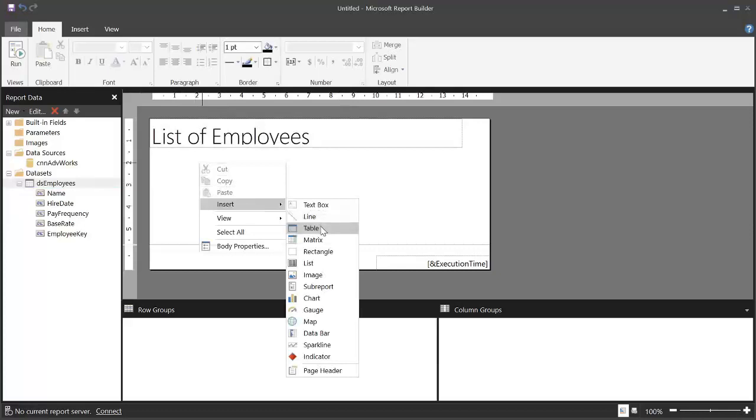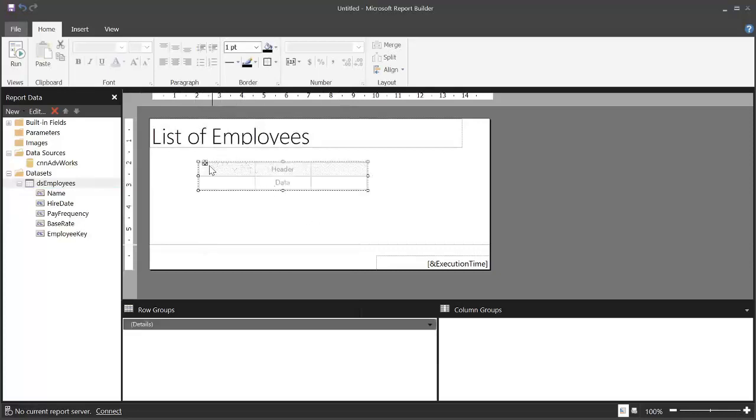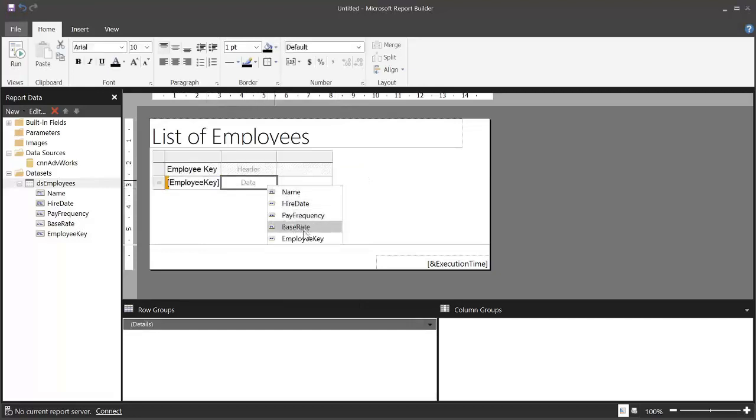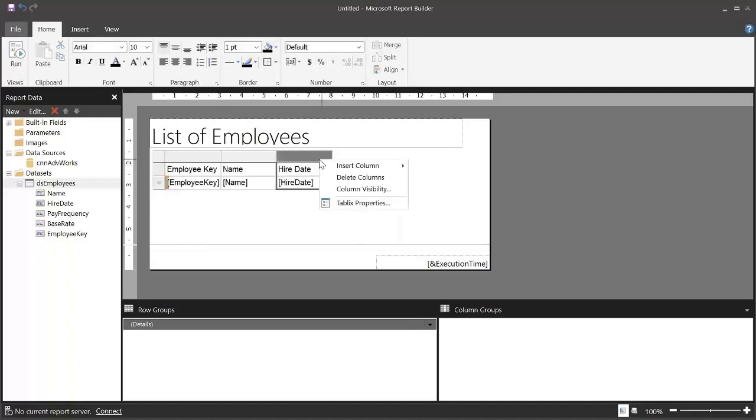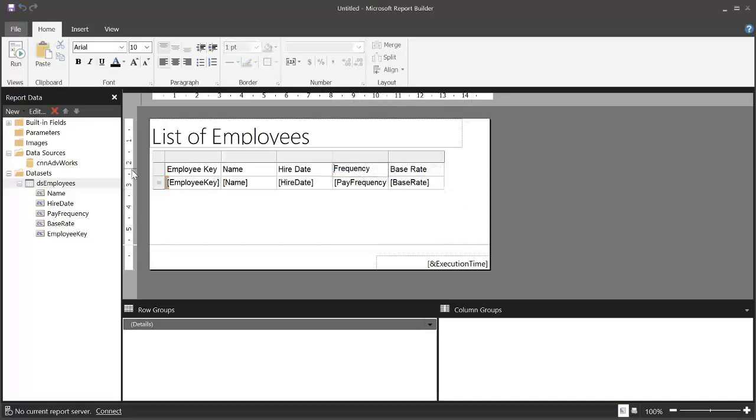So I want to add a table visualization, and I can move it here and there, and I select maybe the employee key, and then I want the name should be shown, and then maybe hire date, and I can insert the columns to the right, hire date, frequency, and the base rate. And I can even rename the headings as well, frequency, base rate, etc. Or maybe instead of employee key, I want it should be written as employee ID.